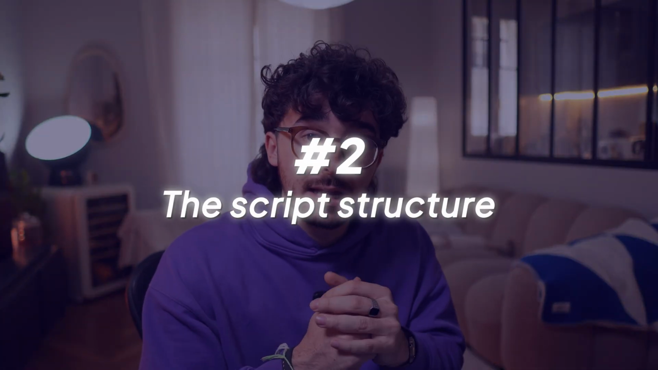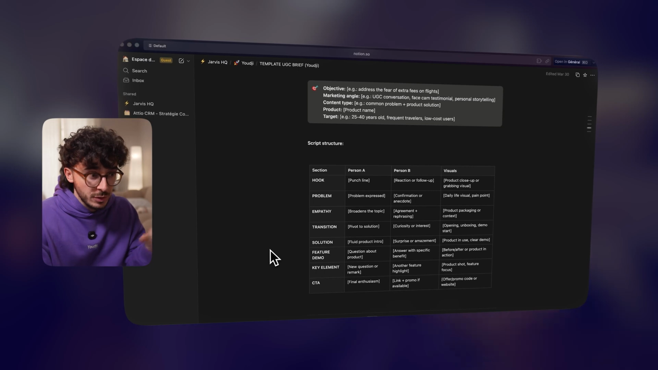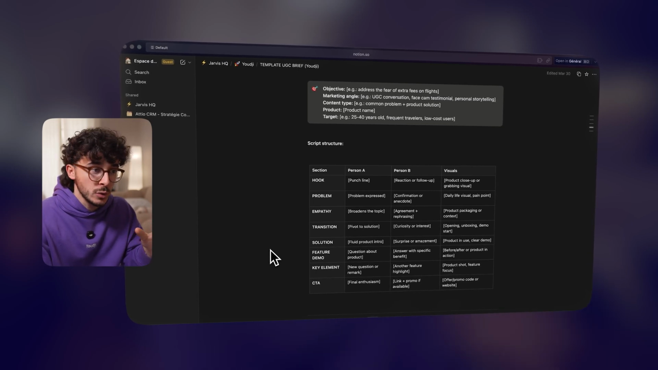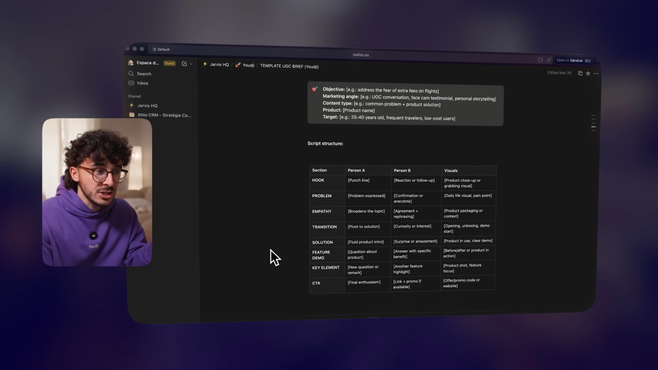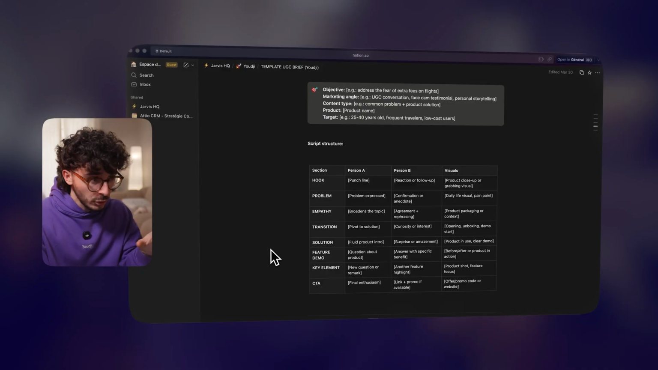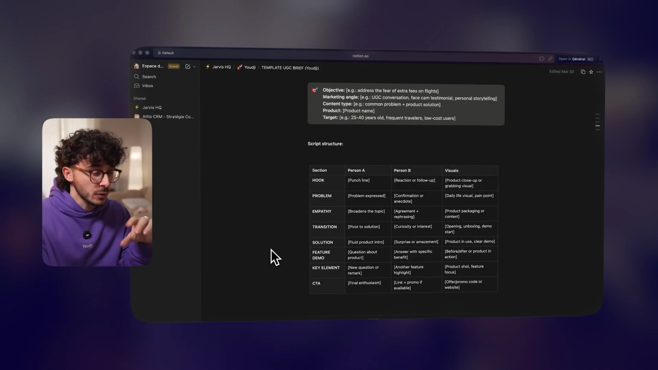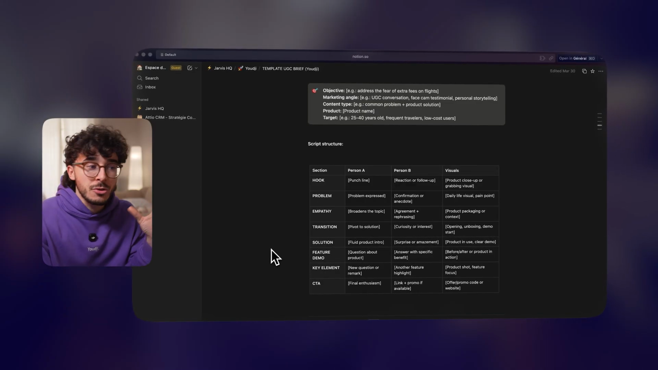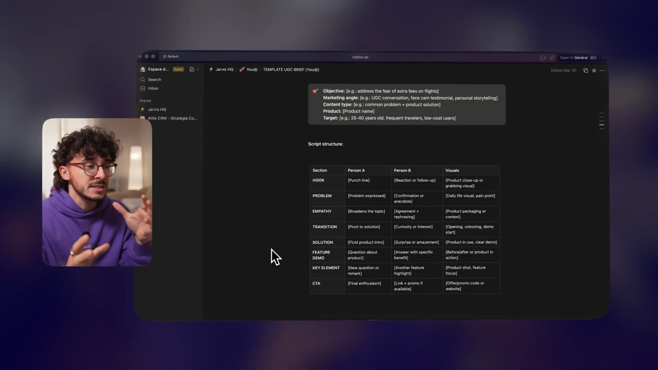Now let's get to the core, the script template itself. This is a structure we recommend as a starting point. It follows a specific flow and each section exists for a reason. Let me walk you through the why behind every block. For the hook, obviously the first 1 to 3 seconds, this is where 80% of ads are won or lost. If you lose someone in the first second, the rest of your ad doesn't exist.